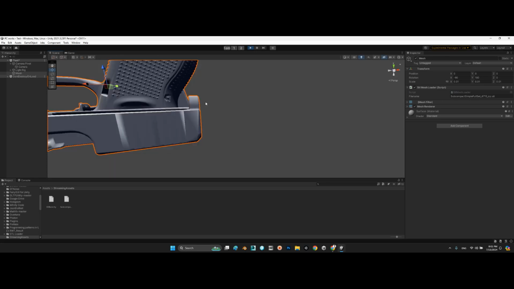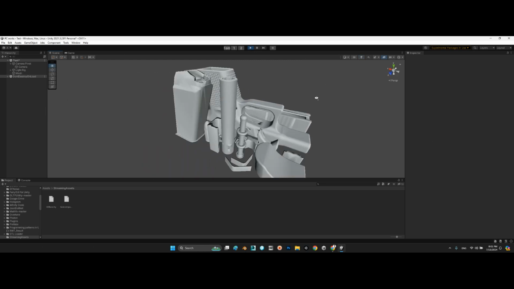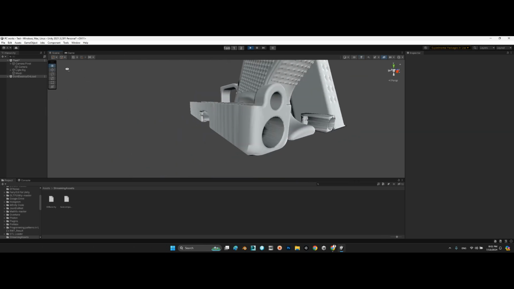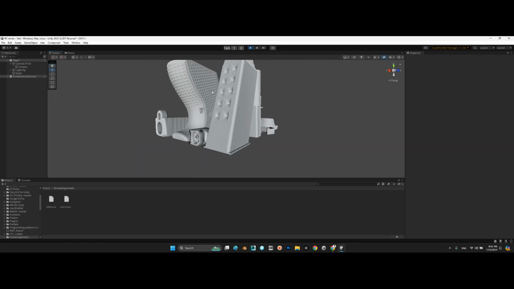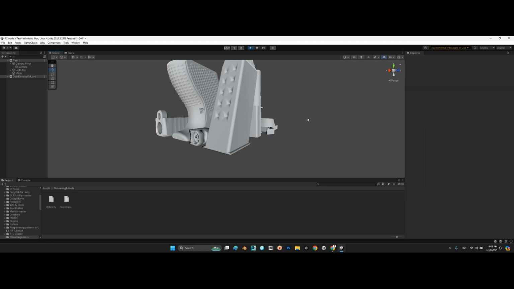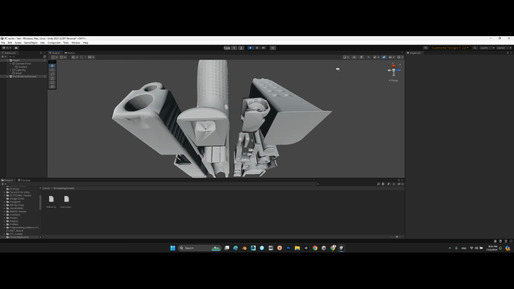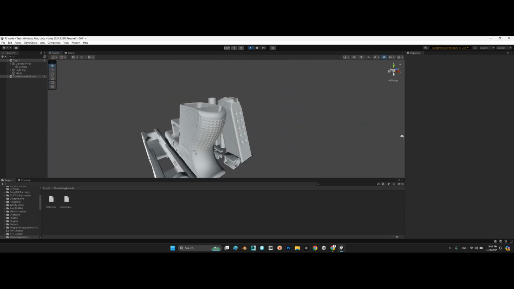Perfect. This is my gun. Very beautiful. Look at this. Now, as you can see, this is a simple mesh. You can add any material or any collider, anything you want. So it is fully mesh, high quality.